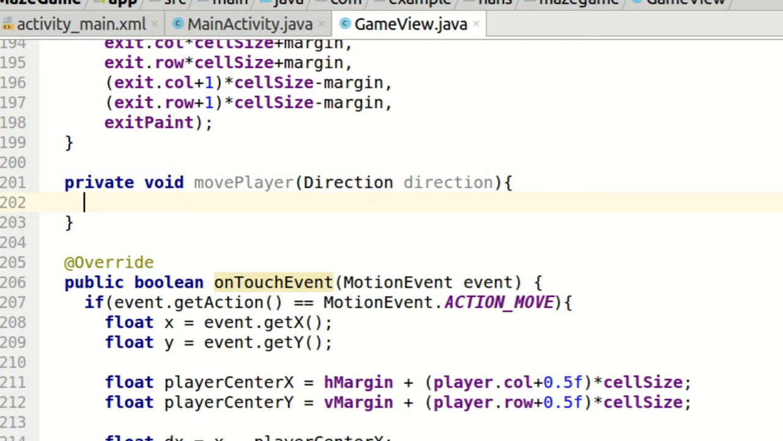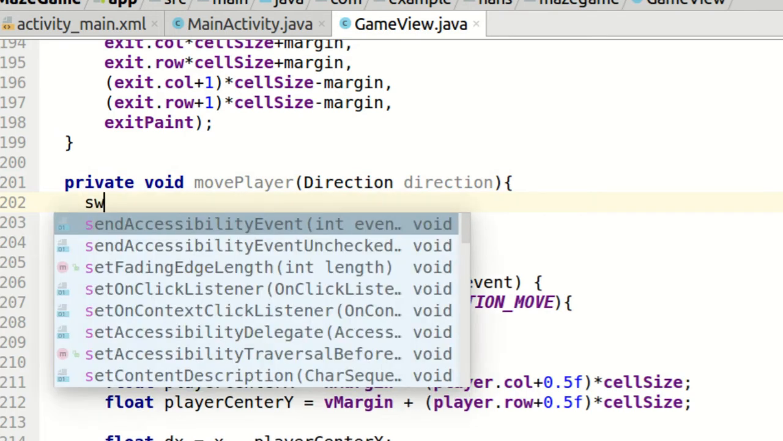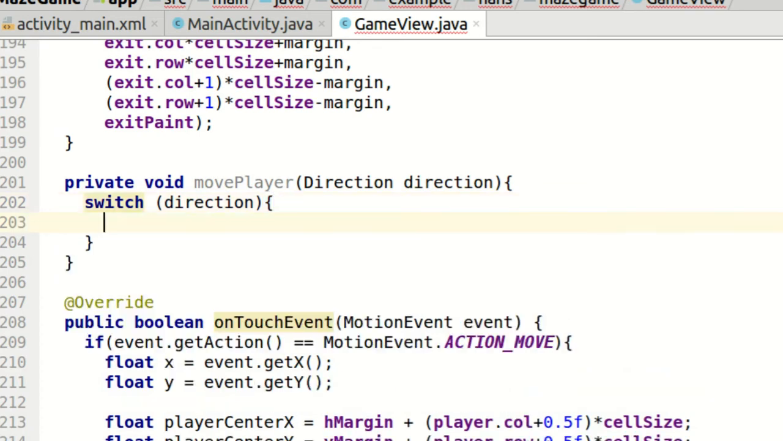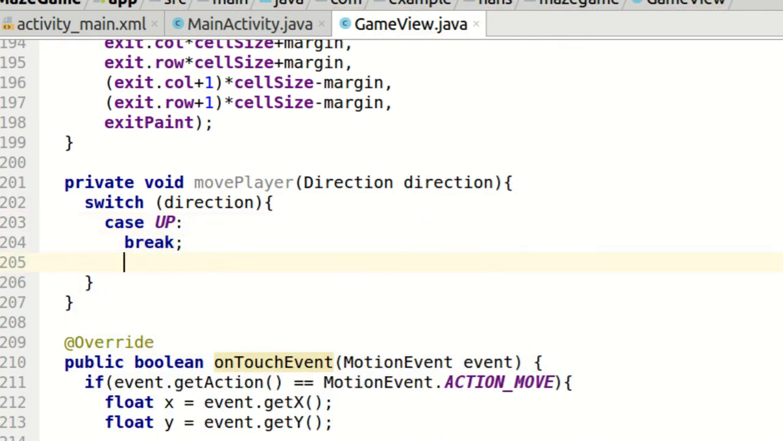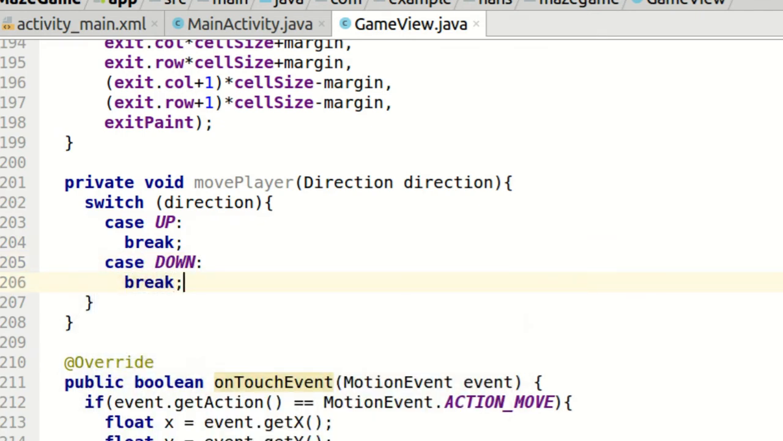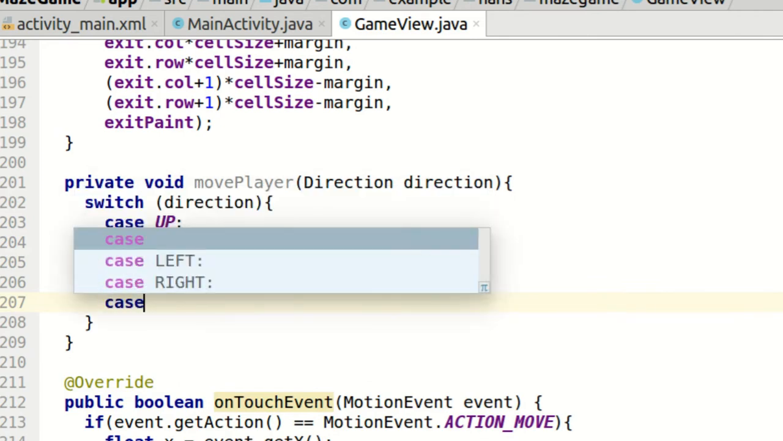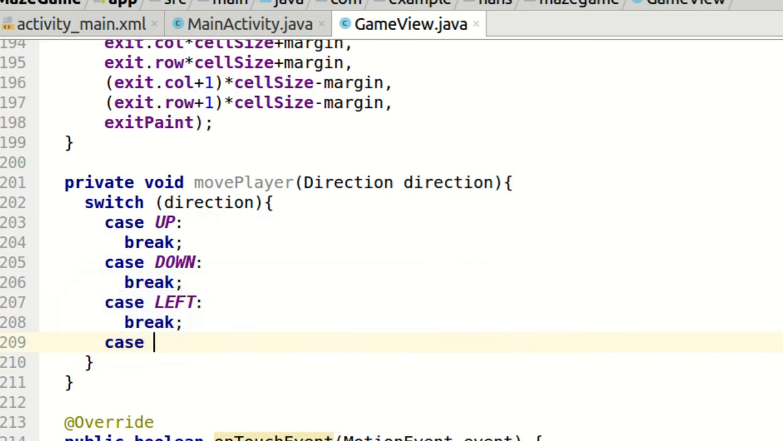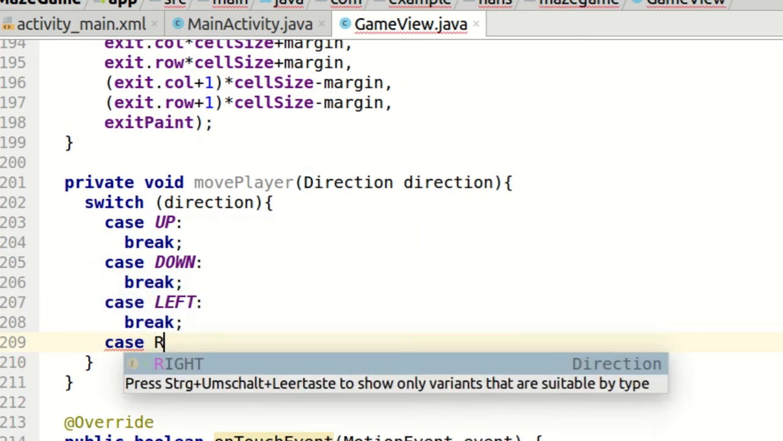Now we have to distinguish the four cases with a switch statement. Switch direction, case up, break, case down, break, case left, break, and case right.